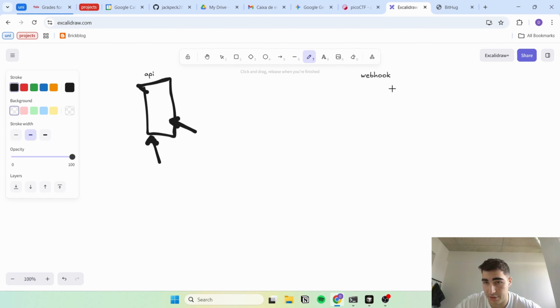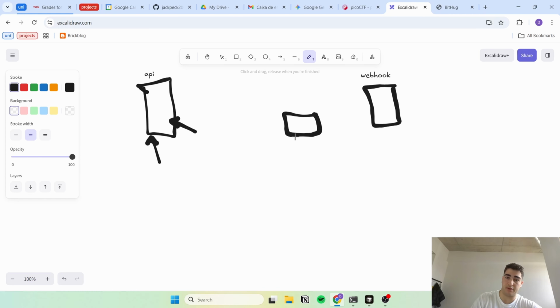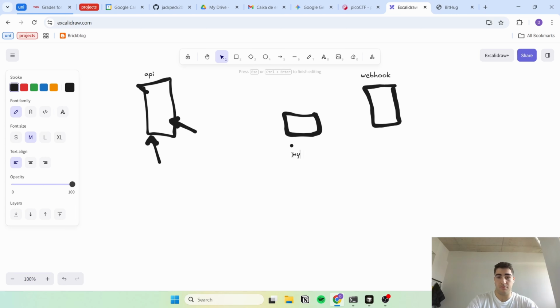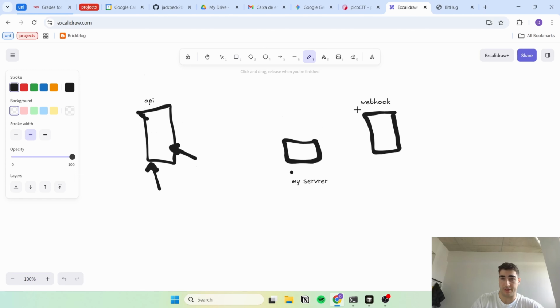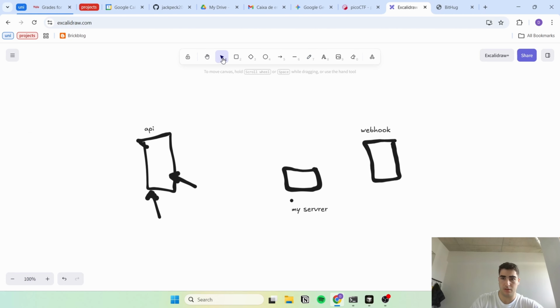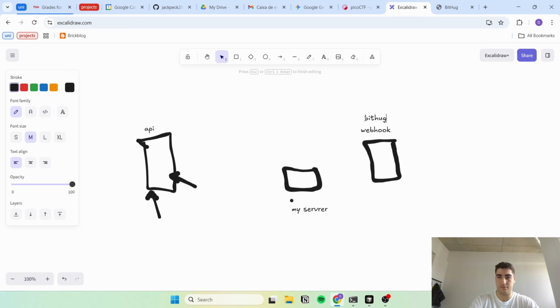Well, a webhook is cool because it works the opposite way. A webhook is basically, let's say you have your own application or your own server. In the example of GitHub, I have my own website deployed somewhere in a server. This is my own server. And then we have the webhook, which belongs to BitHub. Okay, so the webhook belongs to BitHub. I'm gonna make it clear actually. BitHub webhook. And what happens here?